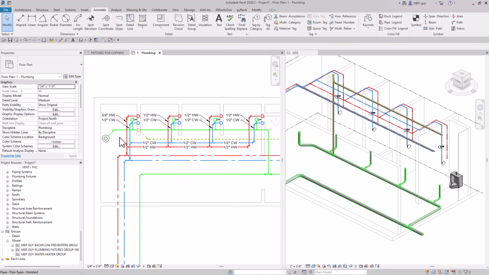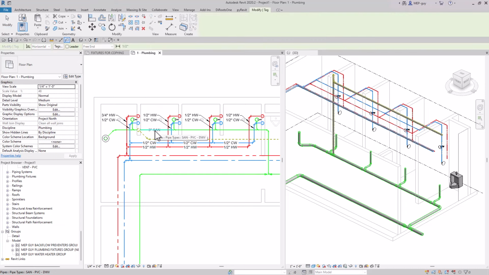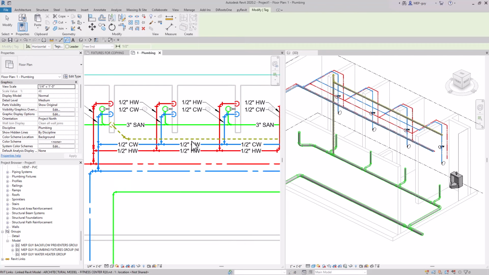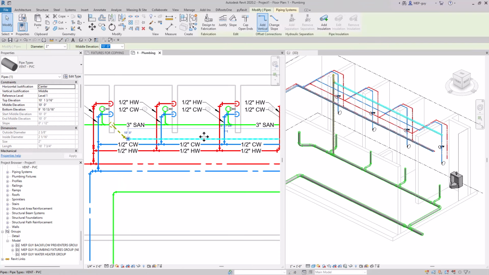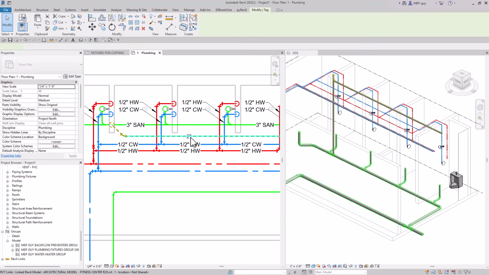We could also do the sanitary. So if we use tag by category, you can actually use TG for your shortcut. And we can just tag this piece right here, maybe tag this piece right here, and this piece right here. We could also do our vent piping, but you'll notice that it's a little too close. So maybe we need to bring our vent piping a little further up, something like here. And let's go ahead and try to tag that again.